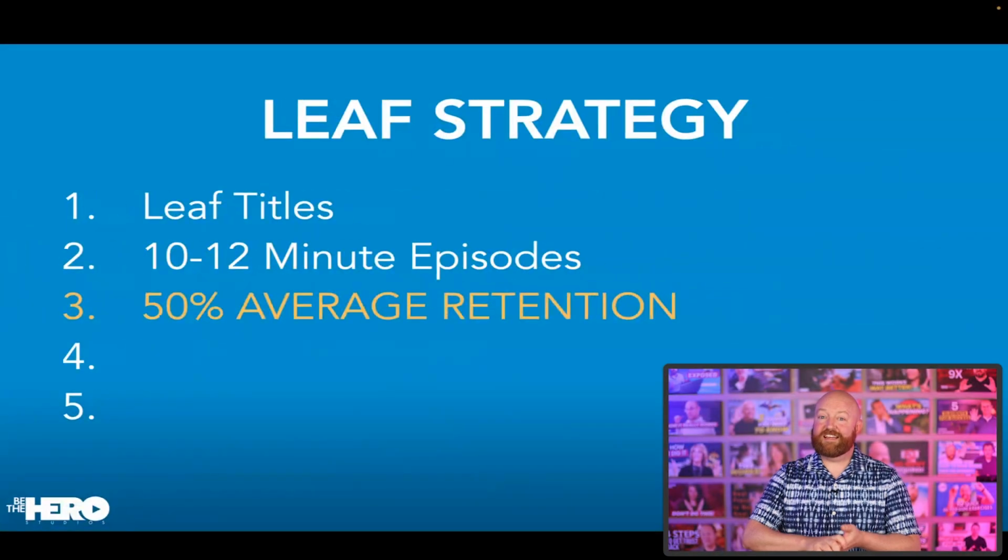Ingredient number 3 is average retention. The higher the average retention, the better. When somebody clicks on your video, some people will watch 30 seconds and then they're gone. But other people, probably the ones that found your video through search, are going to watch your video all the way to the end. So if you take the average of that, if you have an average of 50% or higher, then YouTube's more likely to promote your video to more and more people.